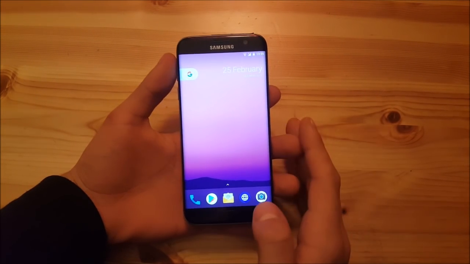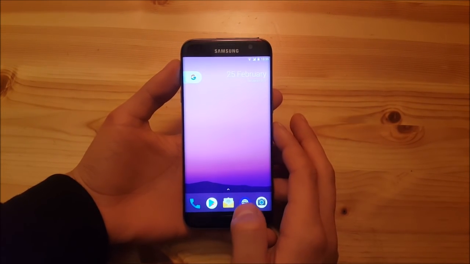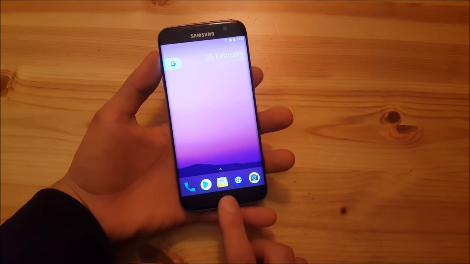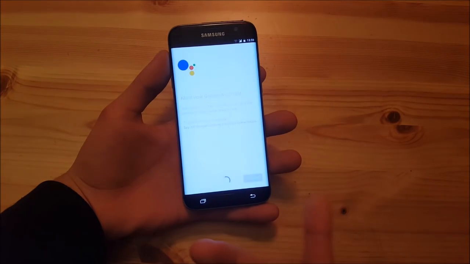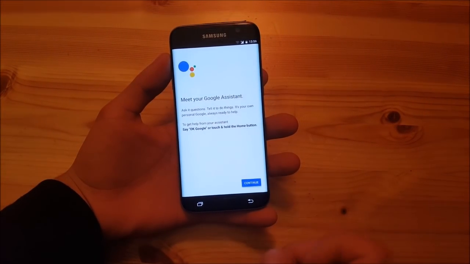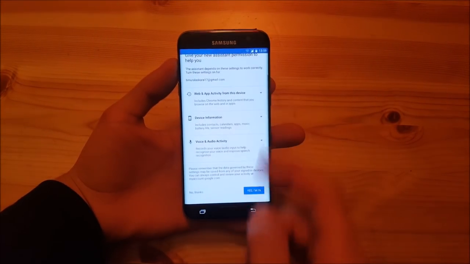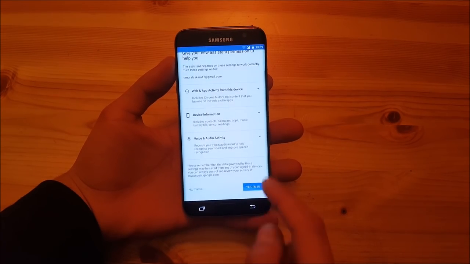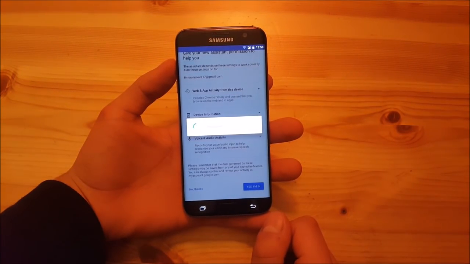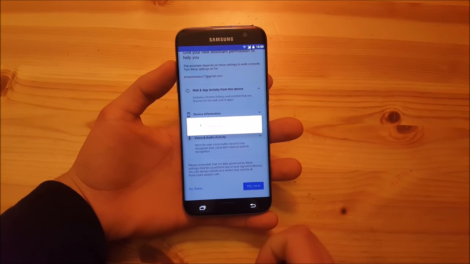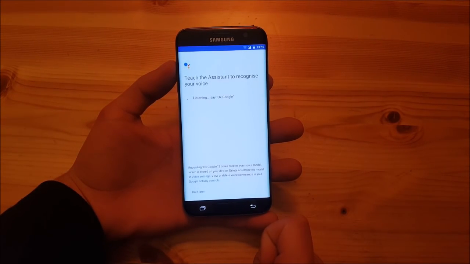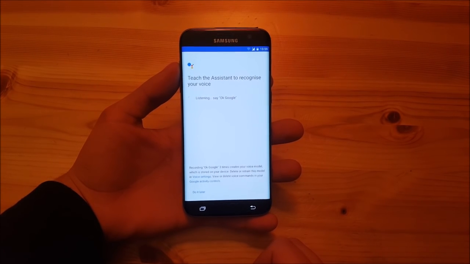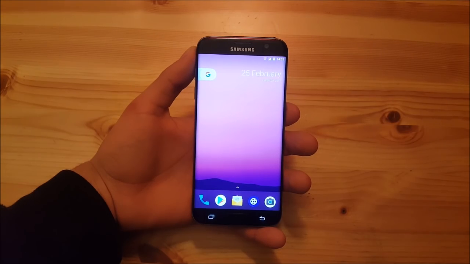Another nice thing on this ROM is that it comes with the Google Assistant. So if you press the home button for about maybe 2 seconds here, you can see that you got this Google Assistant here. If you say continue, you can directly use the Google Assistant here, which is really nice. Now we can set up our Google Assistant.